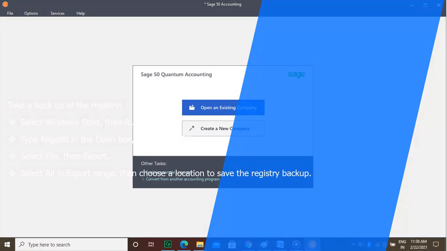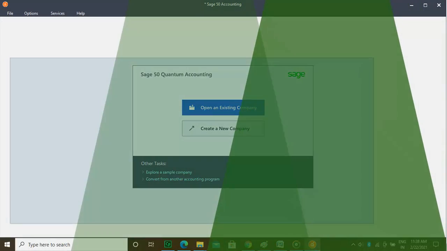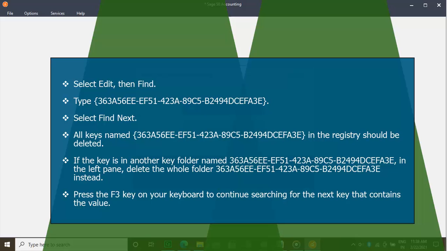Select Find Next. Step 3, all keys named. Select Edit, then Find. Type 363A-5... F-E-5-B-2-F-5-9-425-B-2494-E-B-2494 in the registry should be deleted.